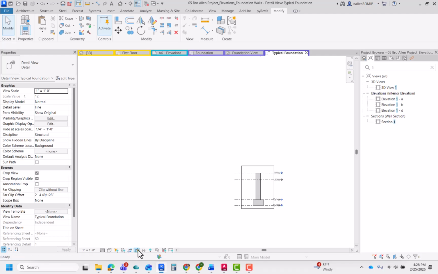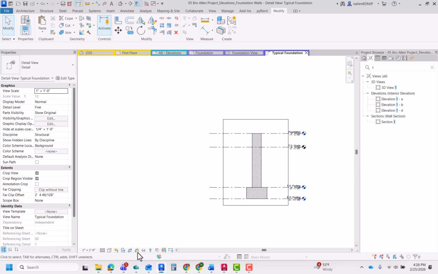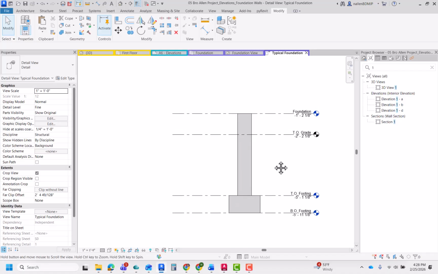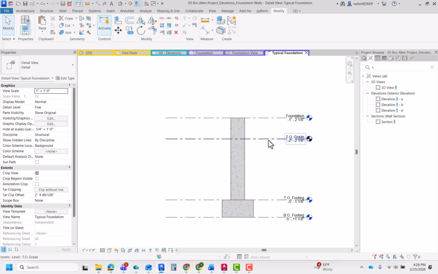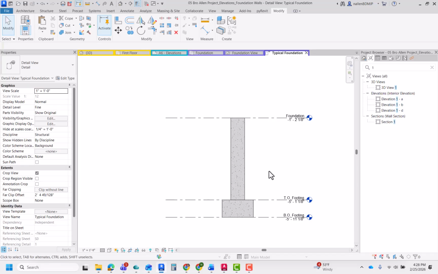We want it to crop, but we don't necessarily want to see the crop region. So that's what this button will do. I can hide the crop region, and that looks a lot more clean. Now you may or may not have a level that says top of grade or even just grade. This doesn't need to be here. It's fine if it is there, but if you don't have one, don't worry about it. I'm just going to hide mine, so mine probably looks more like yours now.